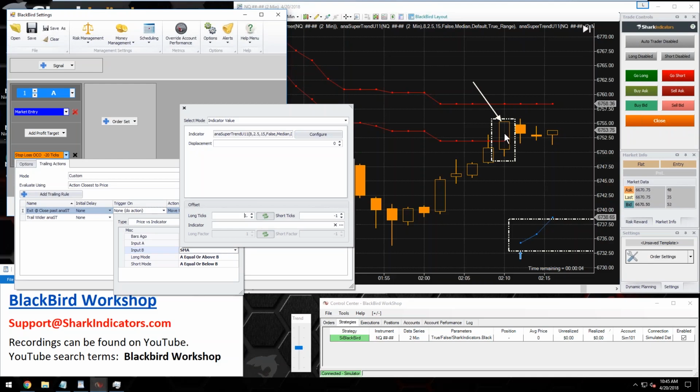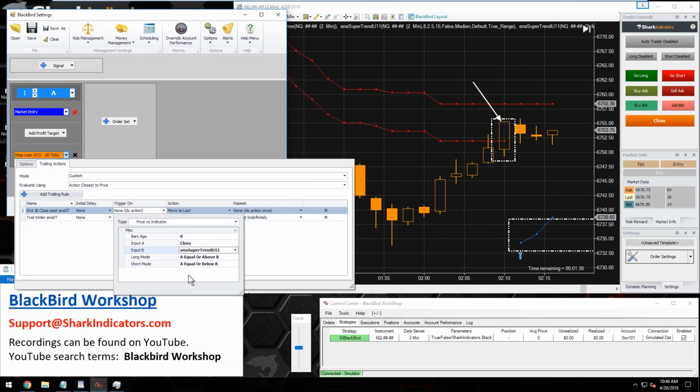If you want to add a little more of a buffer there, you take the anaSuperTrend, add a tick to it, and that means the closing price has to close one tick beyond the anaSuperTrend. If you'd like to do that, that's possible, or a tick or two, whatever you want. But I'm just going to leave it at 0 here.